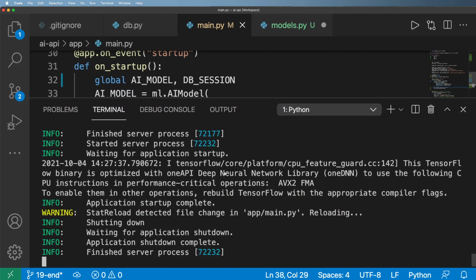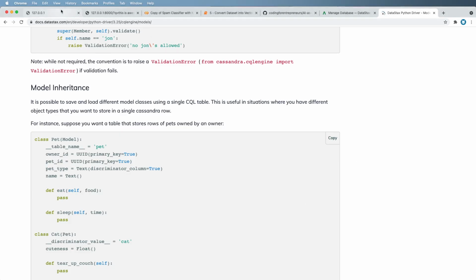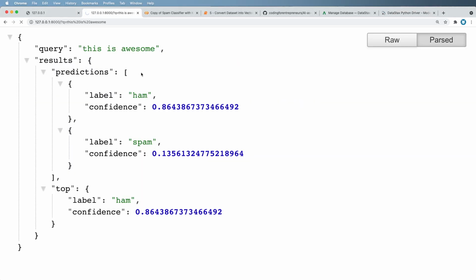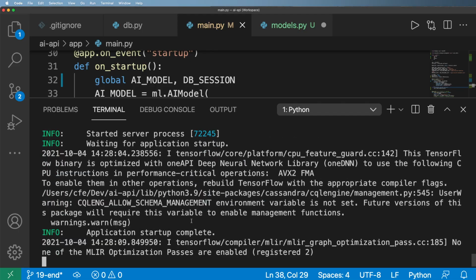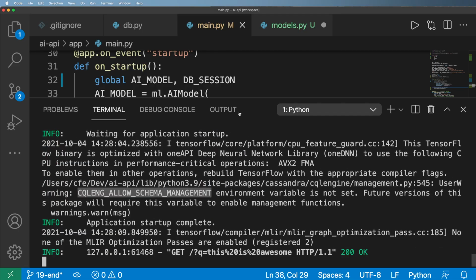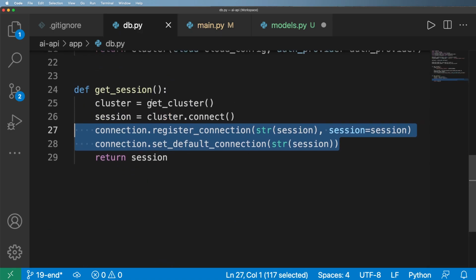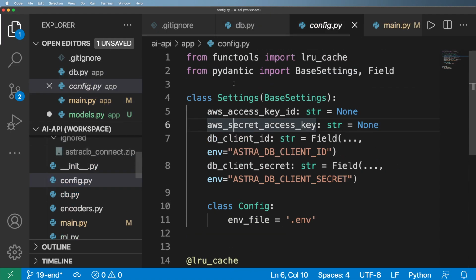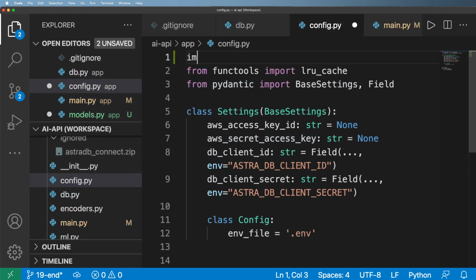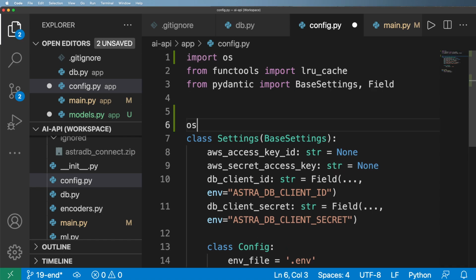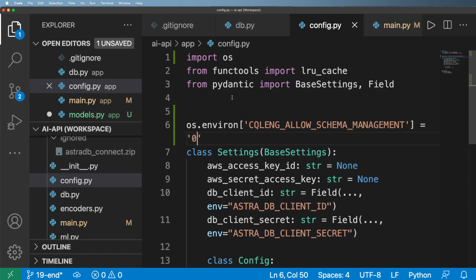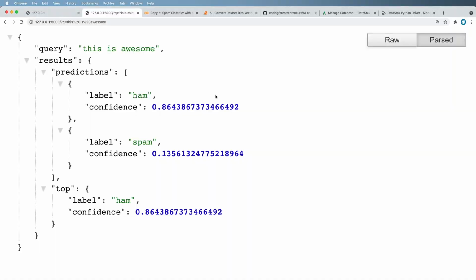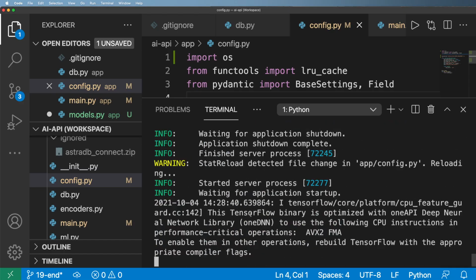And I'm going to just make sure that everything's running okay. Looks like it is. And if I refresh my app, it doesn't seem like I have major errors in there. I do get this warning here, this engine warning. And so the way to solve that is to go into our configuration and import os, and just say os.environ of that and set it to 1. Allow schema management. Yeah, we want to allow schema management. Okay, so we refresh in here, and now that error should go away.